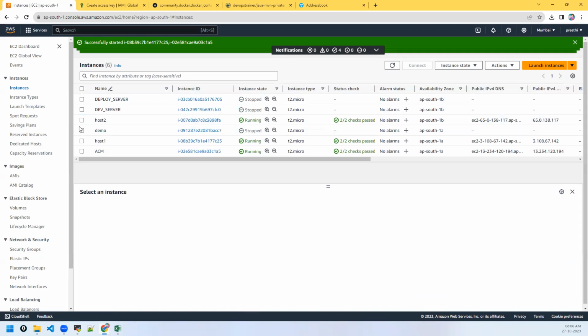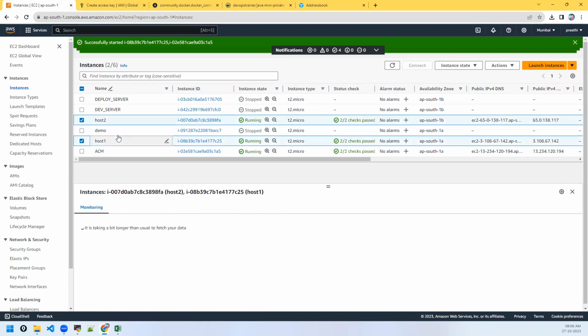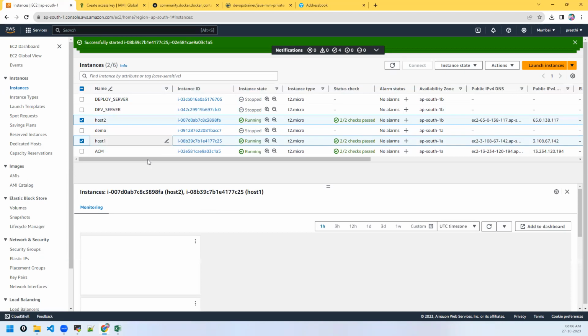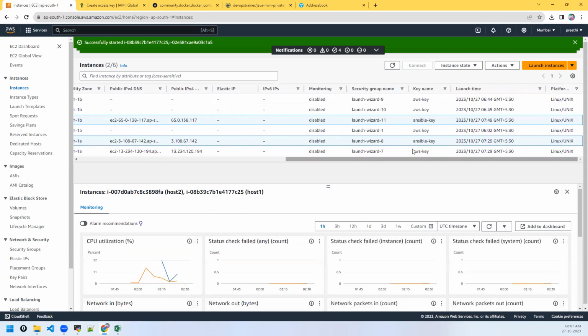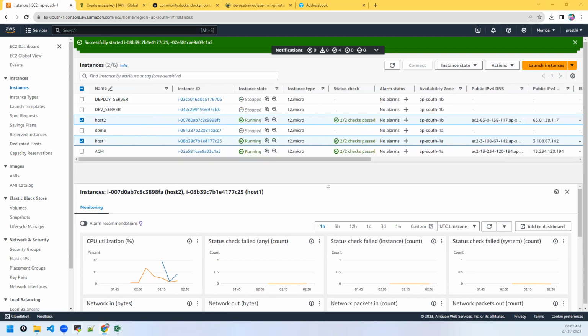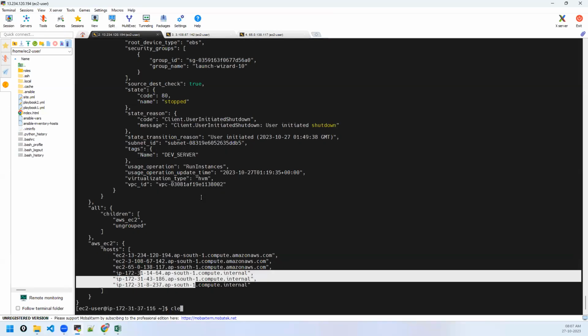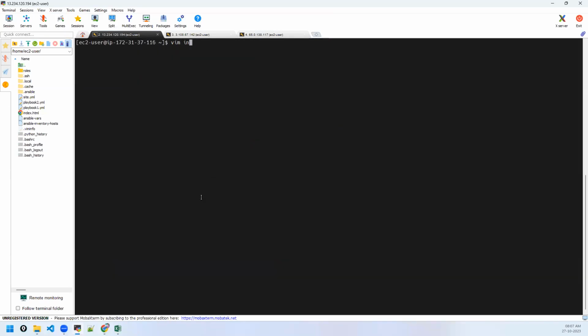Okay. But now what I want is only these targets, right? I don't want anything else. So how do you filter them? If you remember, for Ansible targets I'm using this key. So you can pass some filters and grep only those instances. So in the inventory file, you can configure that. Here in the inventory file, we can add some filters.